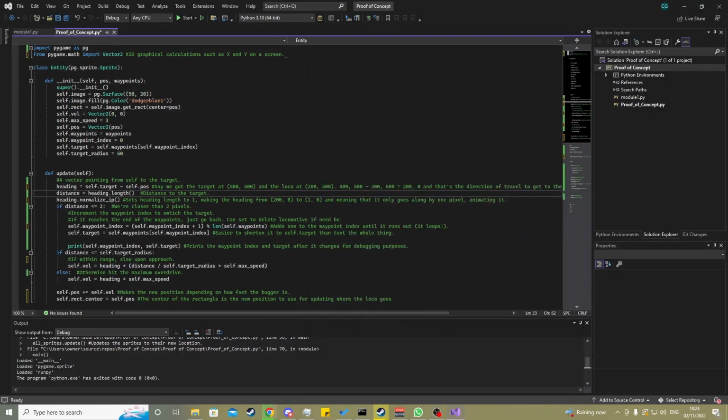Alright, so this is the proof of concept. First off, we have the import pygame as pg, that just makes it shorter, so I don't have to type in pygame all the time, it just makes it easier. Here we have the math Vector2, it allows me to use 2D graphical calculations, so I can have X and Y from the screen.